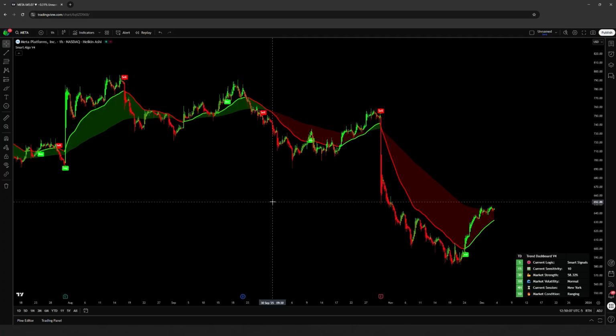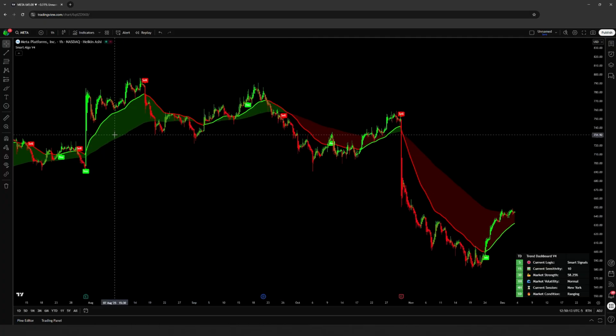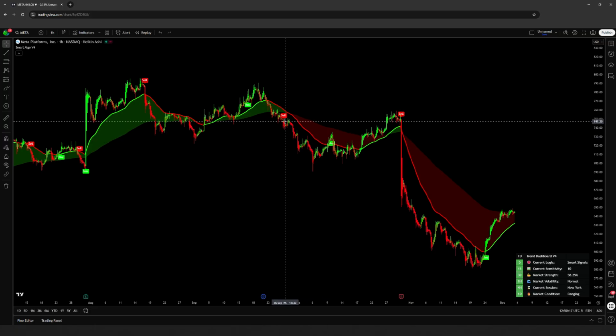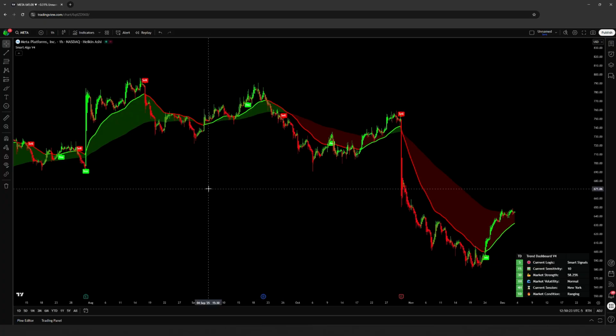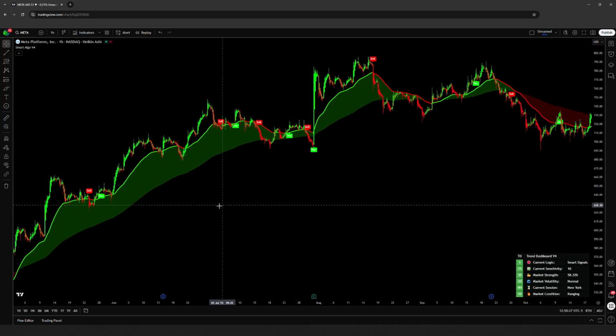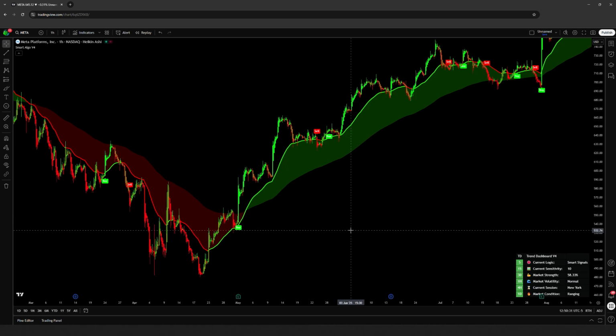The main purpose of the Smart Cloud is to keep you on the correct side of the market. If the cloud is green, you focus on buy setups. If the cloud is red, you focus on sell setups. This alone can help you avoid a lot of losing trades caused by going against the trend. You will use the cloud together with the signals and the trend panel later in this guide. For now, just remember one simple rule. Green cloud means look for buys. Red cloud means look for sells.